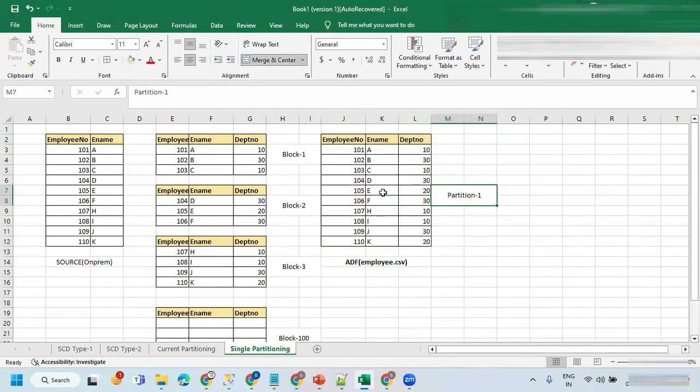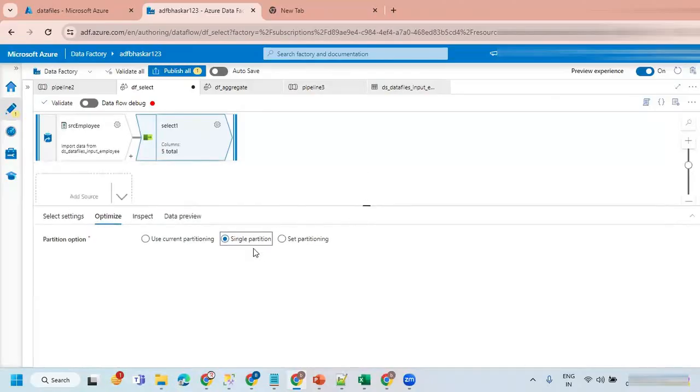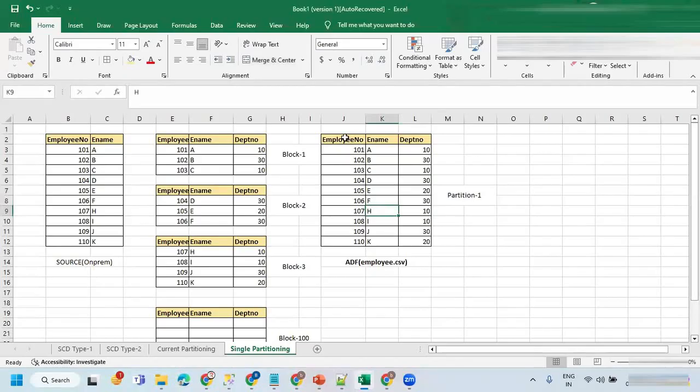This is recommended only if you have a small number of blocks and a small volume of data, then you can go for that. If it has more volume of data and more blocks, then it's not recommended. So you can put all the data into the single partition itself. Example, how exactly it is going to behave is this one.